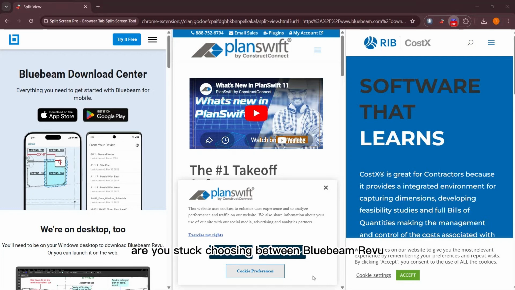Are you stuck choosing between Bluebeam Revu, PlanSwift, and CostX? It can be tough to decide. Let's break down these three tools to see which one is right for you. All three tools help with construction and project management. They offer features for estimating, takeoff, and collaboration, but each one has its own strengths.